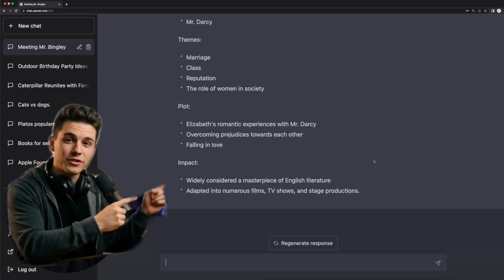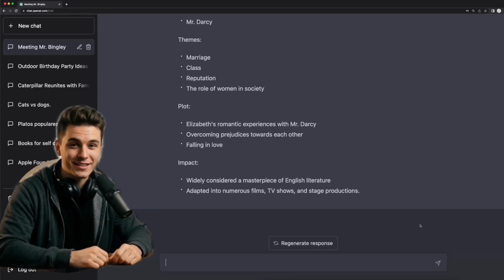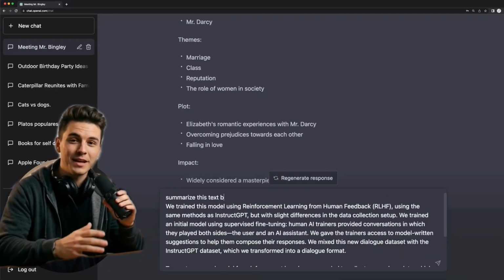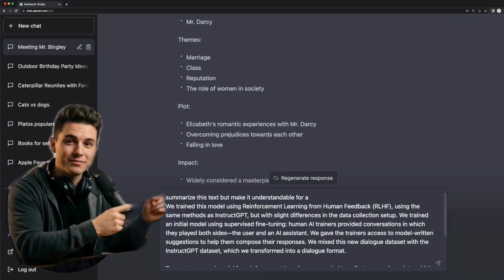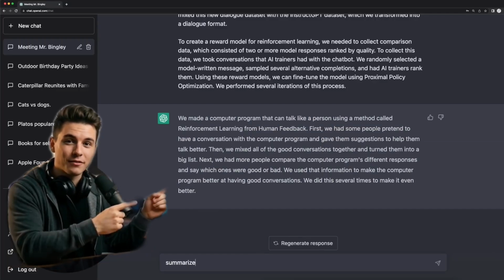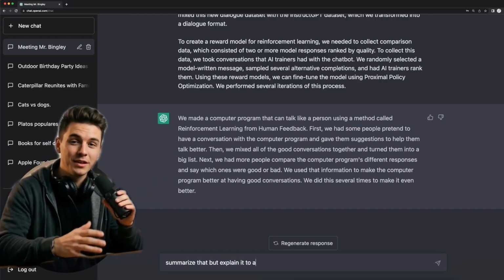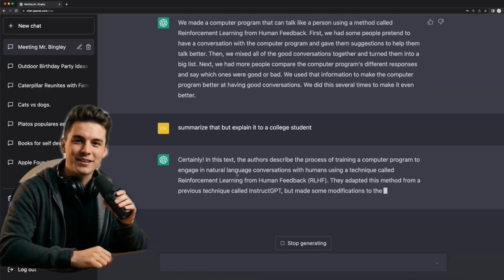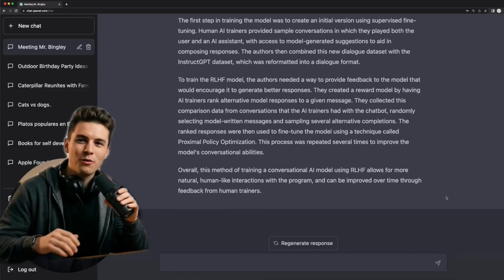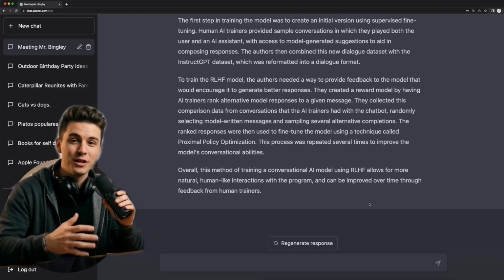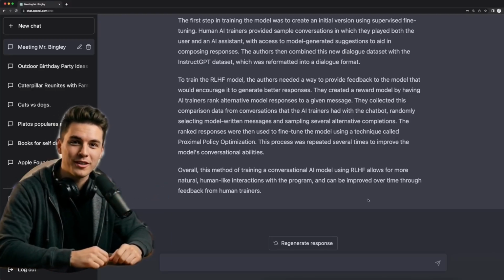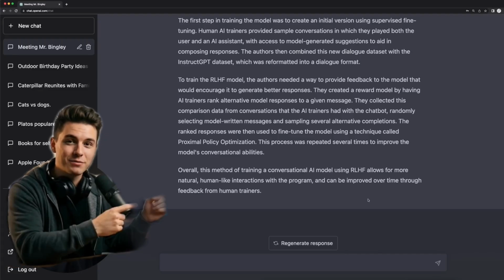I've gone ahead and copied over some text from OpenAI, which talks about the methods that they've used to create ChatGPT. What I'm going to do is come up here and say, summarize this text, but make it understandable for a 10-year-old. Okay, bam, that's very, very easy. Let's say, summarize that, but explain it to a college student. Now this is going to create that same thing, but a little bit more complex, more suited for a college student. And one great thing with ChatGPT is that we can enter in a bunch of information. We can ask ChatGPT to summarize it, to create bullet points with it, to rewrite it, just to make it more easily digestible for different types of people.